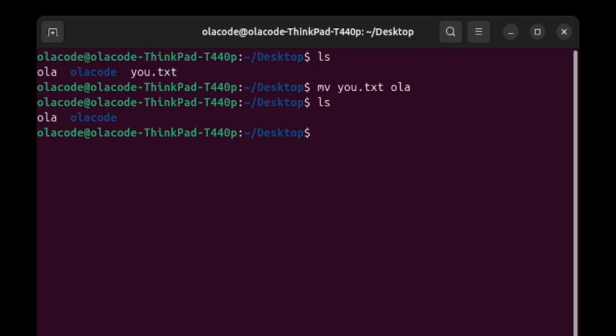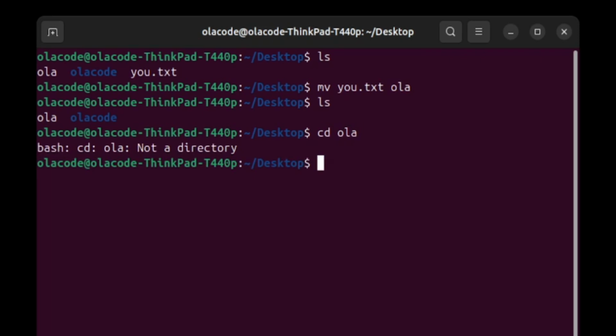If this one is a directory, I can say list, then cd inside Ola. It is not a directory, so we cannot go there. So I can use ls to list out if I'm going to find anything inside. See, this simply means that we've moved that particular file to Ola.